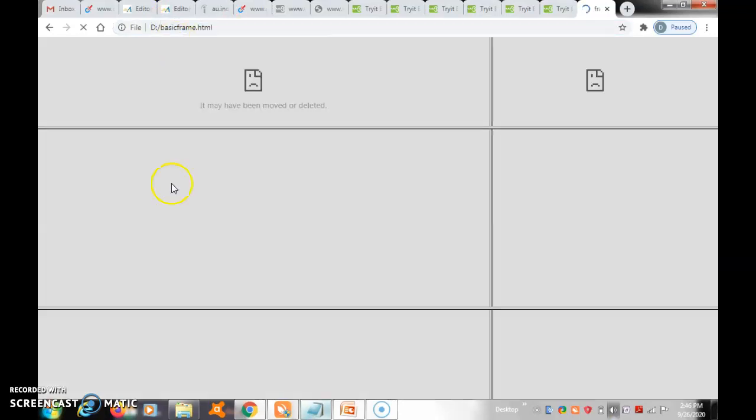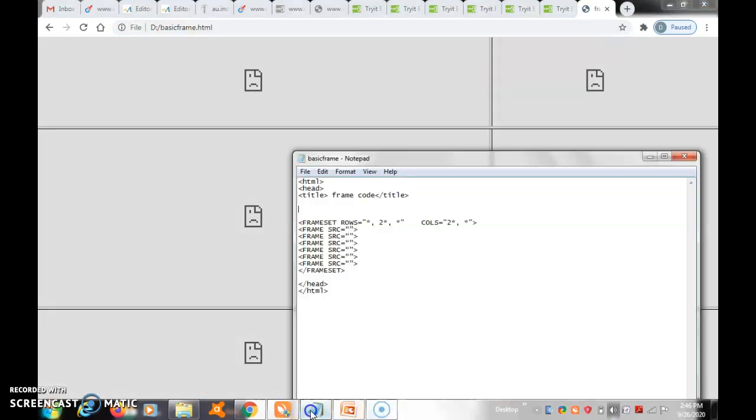How does it come? Here are 6 framesets. How it came: here rows 2 star comma star. Okay, rows 2, so it is 1, it is 2. Columns 2 comma star. Columns 2 comma star, no. So it is displaying 3.